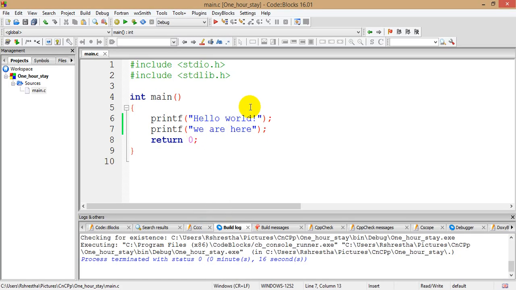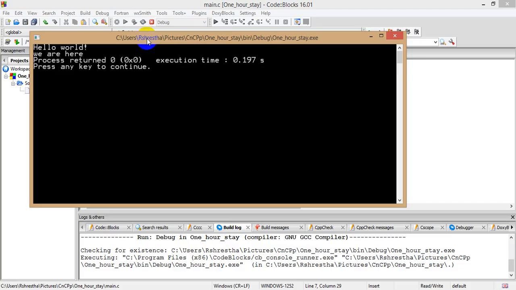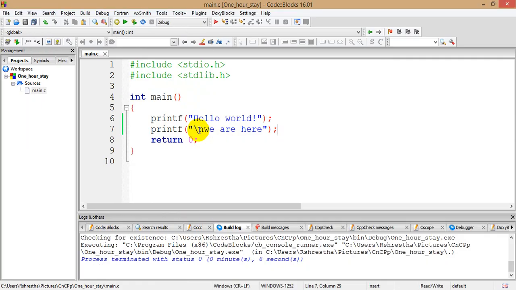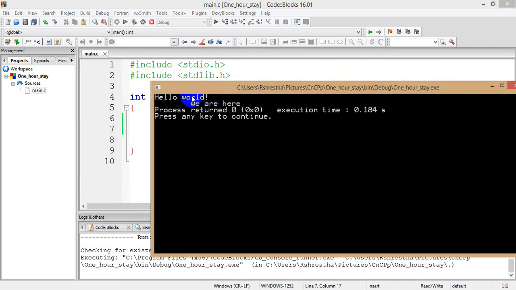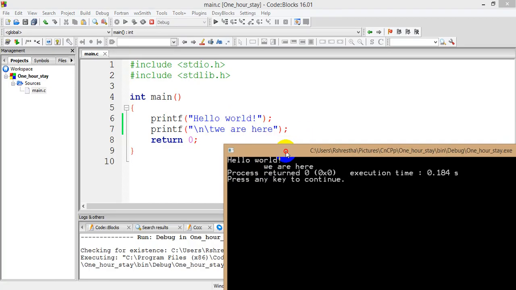For that we'll be using an escape sequence. \n standing for next line or new line feed. So when we compile and run this program, what will happen is we'll be getting output like hello world, then new line feed, then we are here. Similarly, we'll be using \t whenever we need to provide a gap. Let's press F9. Hello world, then there is the next line, then a tab for this gap, then the content we are here.